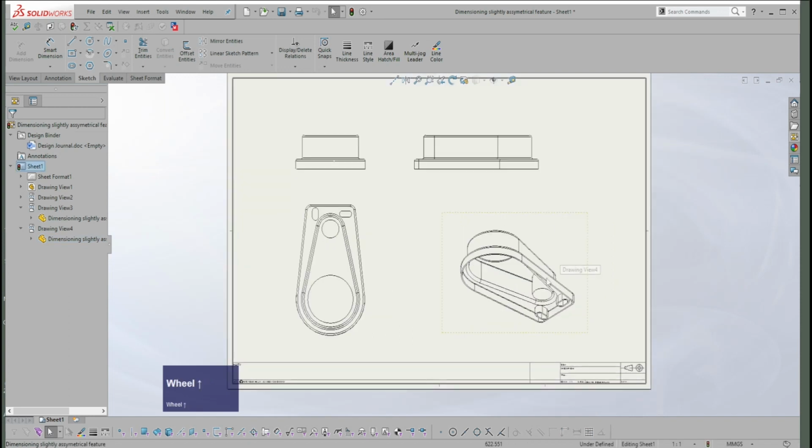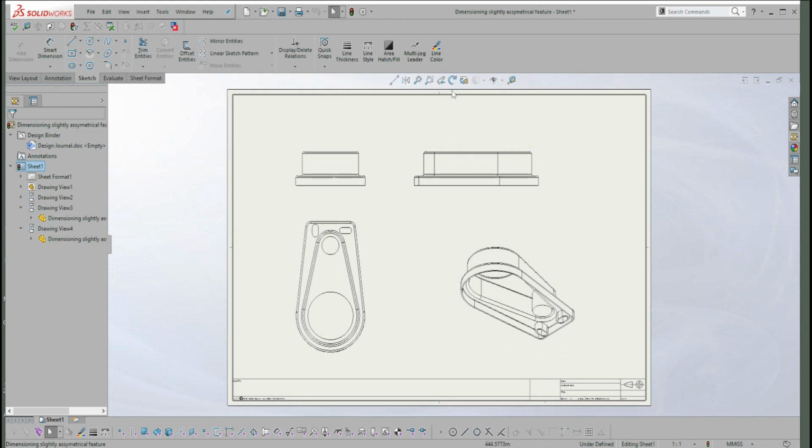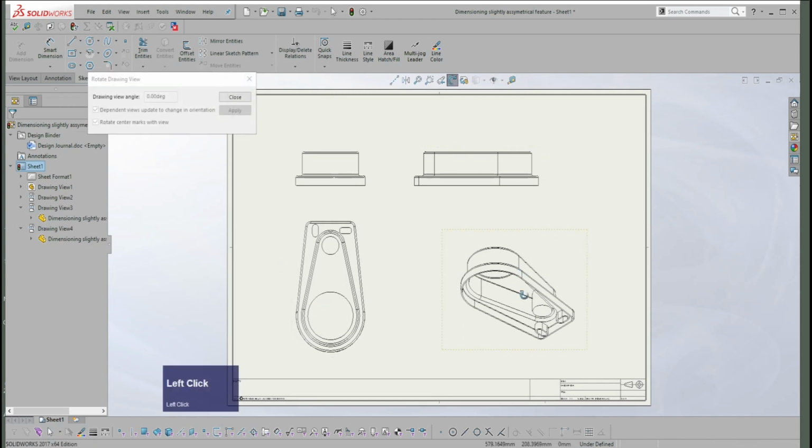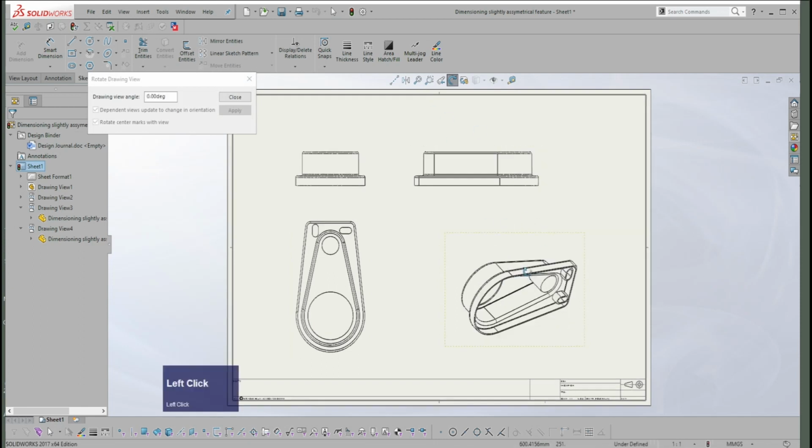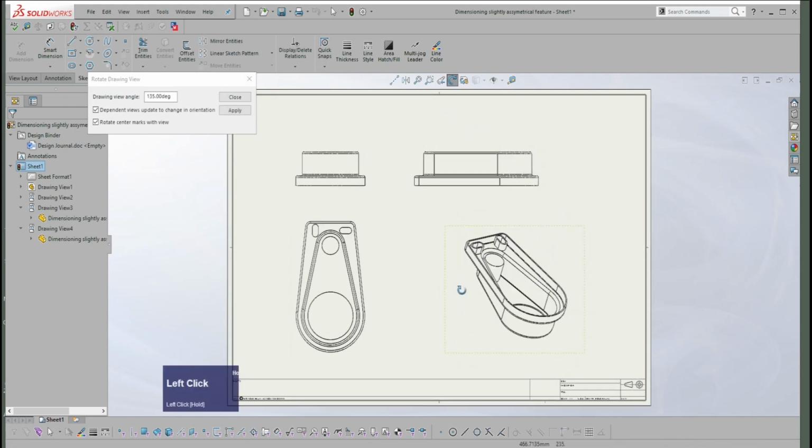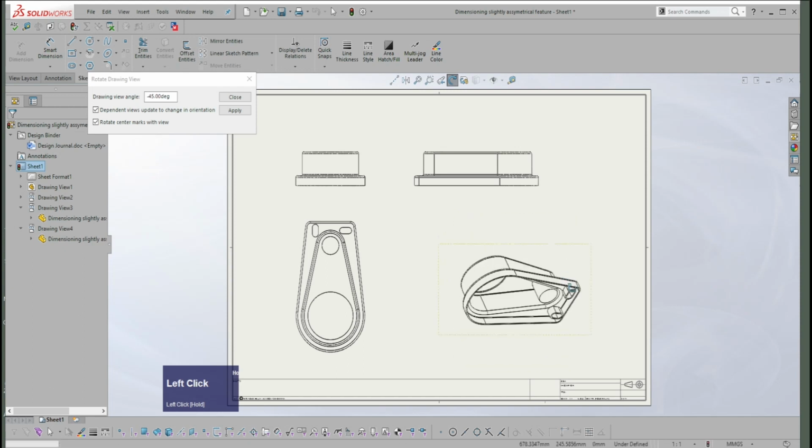Let's say I don't like this view. I want it to appear differently. There are two buttons here in the head-up display that you can use. One is rotate view. If you click on it and then you just drag this, you see you can rotate, but it's around a fixed plane or line of some sort. So I could do that, and I could say apply.